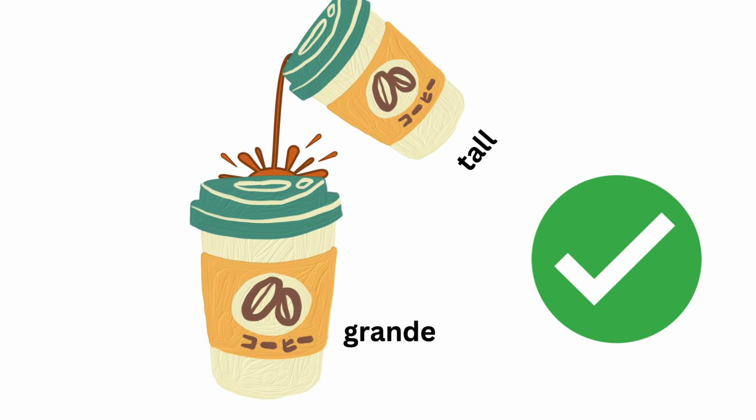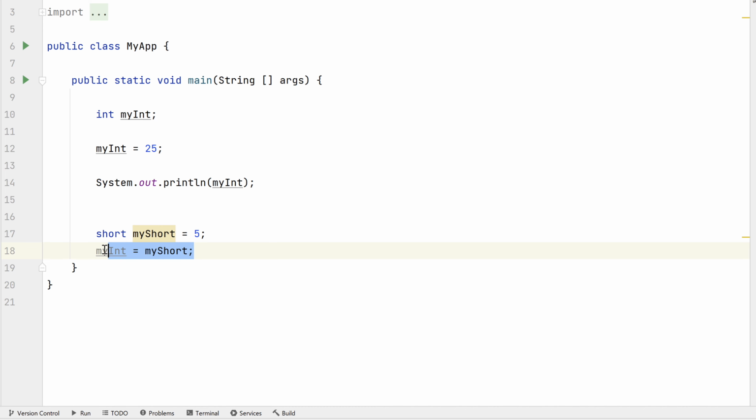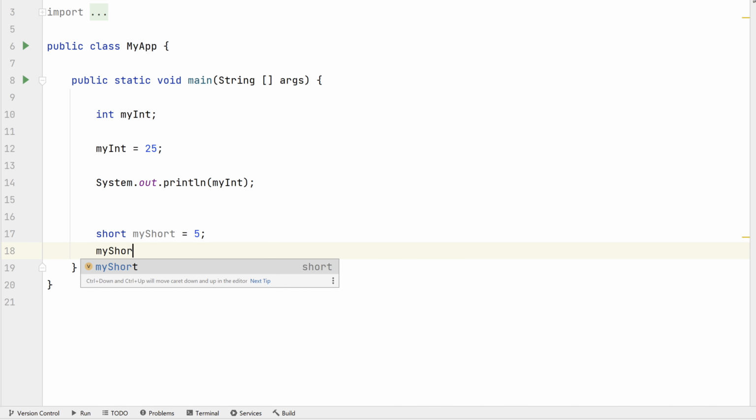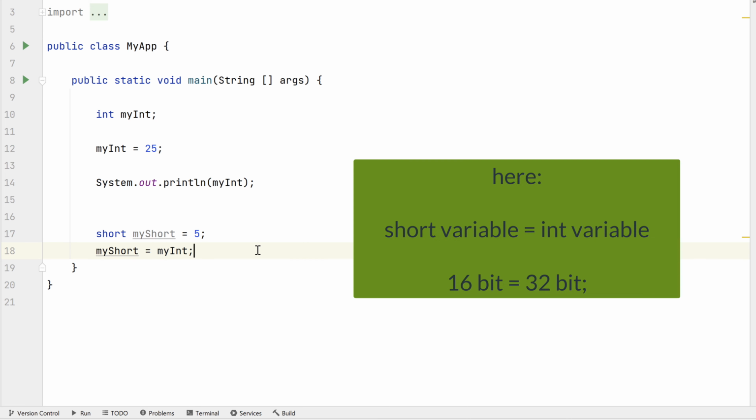Imagine we're pouring a smaller coffee cup, let's say a tall, into a grande cup. It will fit with no problem. Other examples of this include assigning an int to a long or a float to a double. Now let's look at the opposite situation called narrowing. If we try to assign the int to a short, myShort = myInt, we get an error.